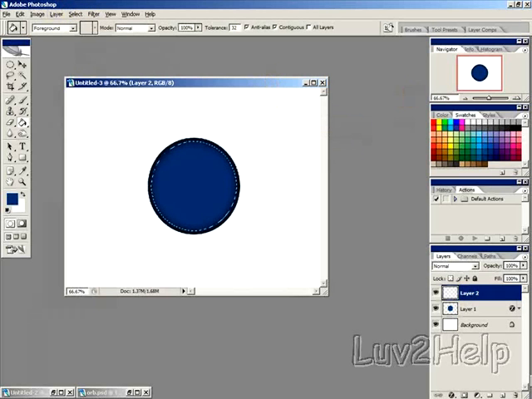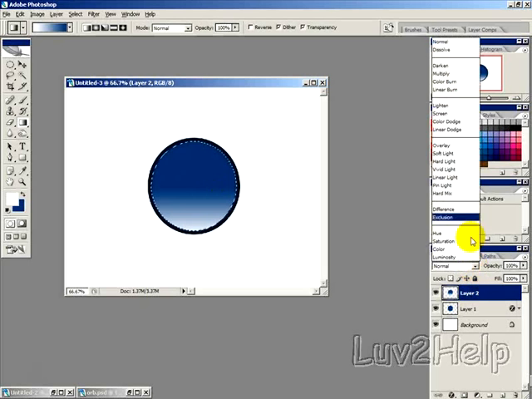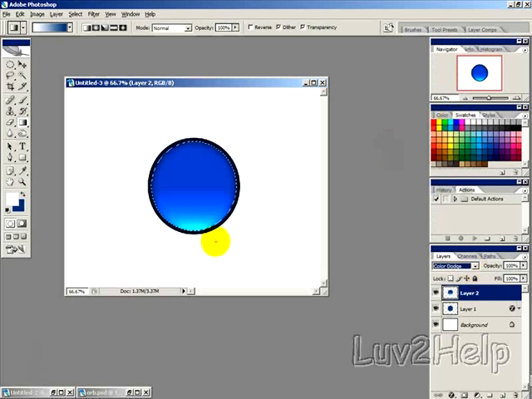Now what we want to do is select our gradient tool and select the option linear gradient, and then just drag in from just outside the circle to the center, just like that. Then change the blending mode to color dodge, and it'll give you that sort of effect.